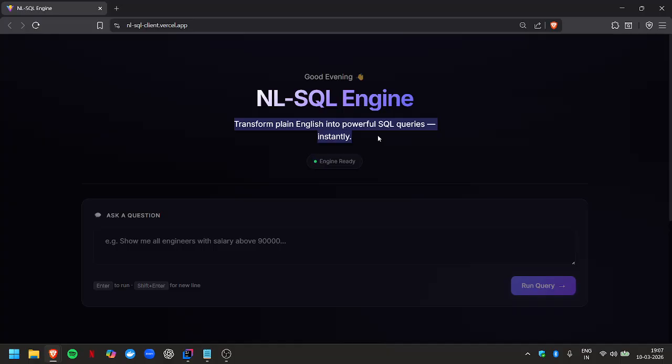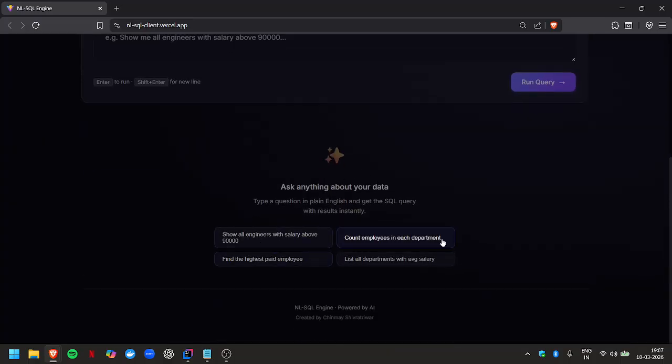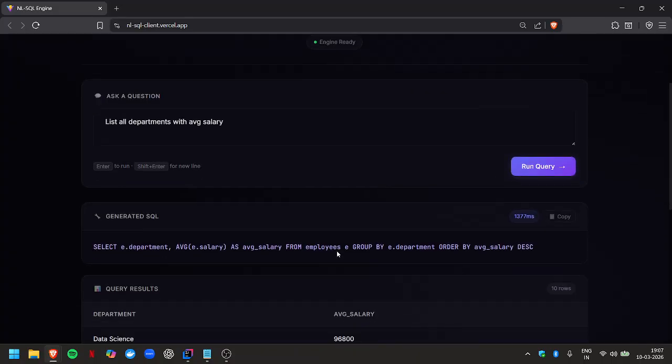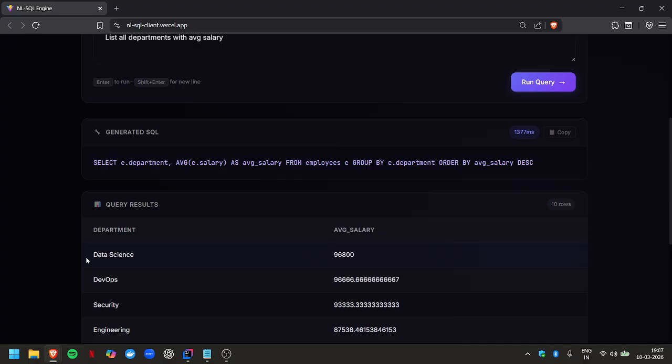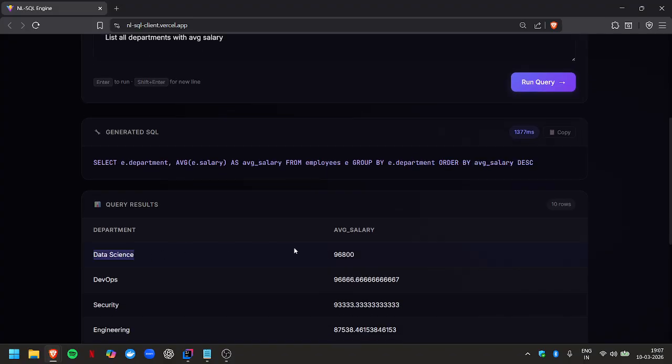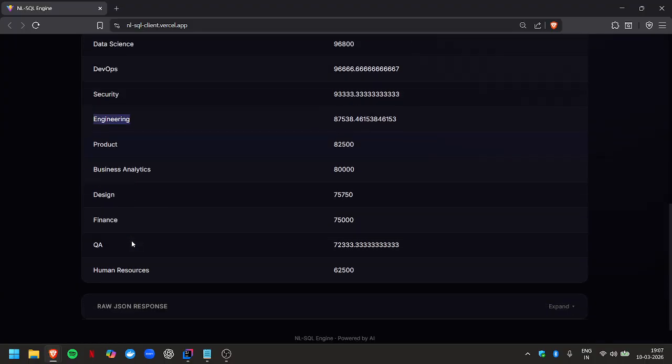For example, let's start with some default queries that I have given here. Let's start with list all departments with average salary. What does it return? It returns the departments with their average salary, and it sorted it for us as well. We did not ask it to sort, but it did sorting too. We can see data science has the highest average salary, followed by DevOps, then security, then engineering. Then product, and the least paid is human resource.